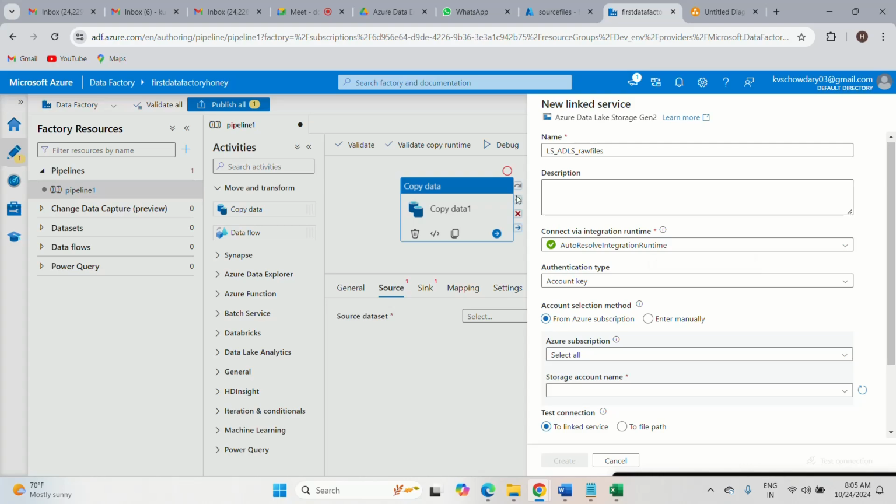Actually, while configuring any activity, either copy activity or any other activity, first we need to configure the source. I mean, a dataset is required. Why is the dataset required? While creating the dataset, a linked service is required. While creating the linked service, integration runtime is required. These are our interconnections.